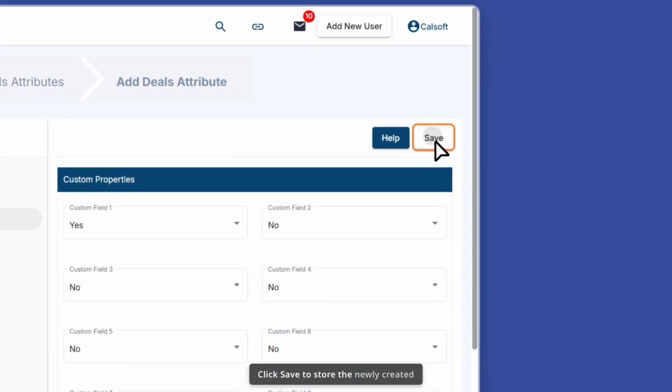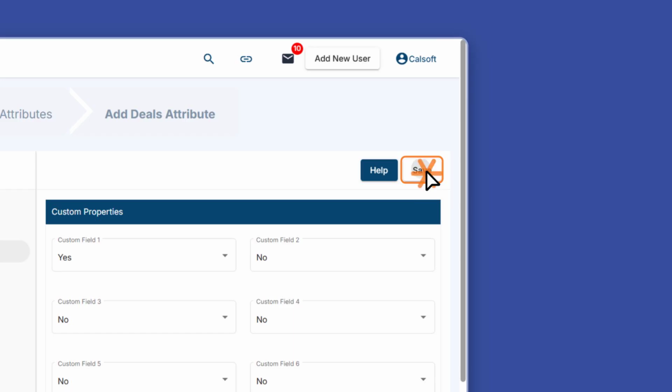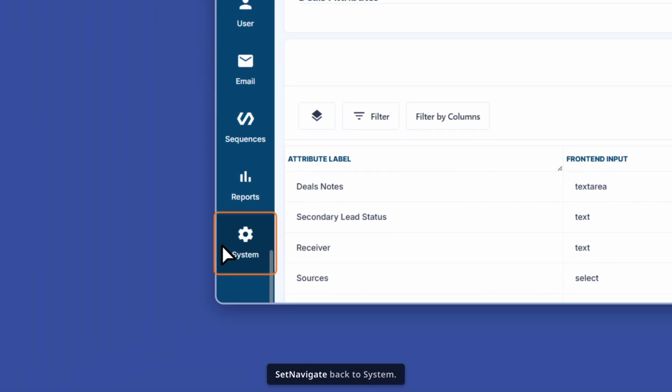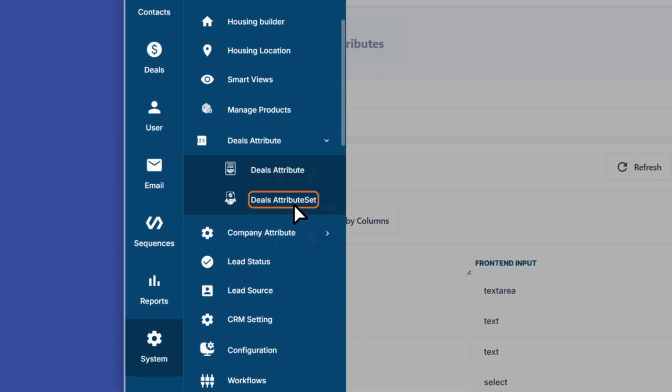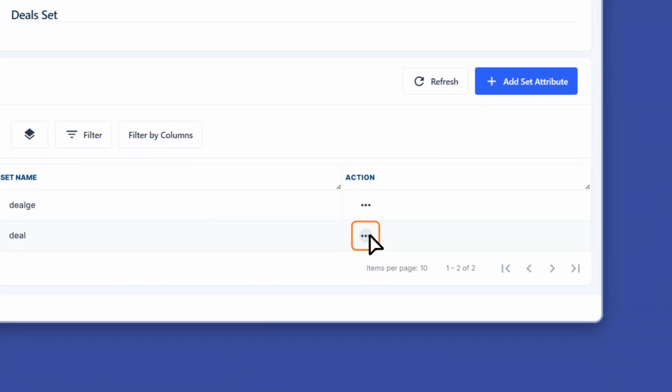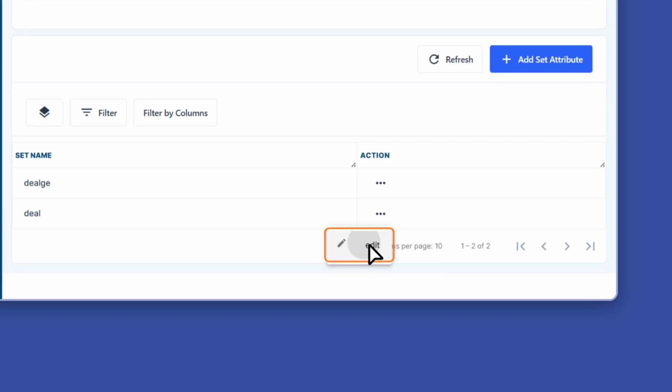Click Save to store the newly created lead attribute. To assign attribute to lead attribute set, navigate back to System. Click on Lead Assign. Click the More Options 3 dots icon and select Edit.